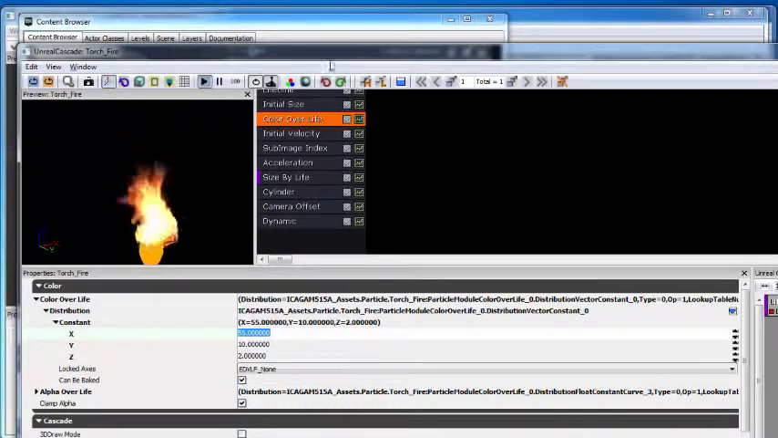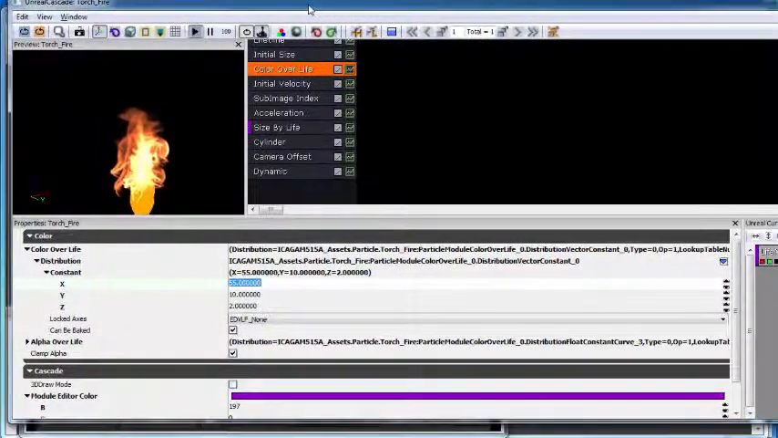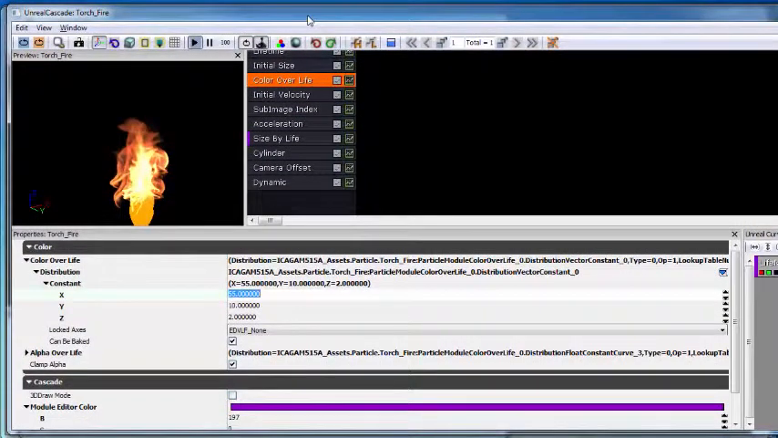So in the next session we'll get on with making the embers that will fly off this, little sparks and things. And we'll get on to that next.